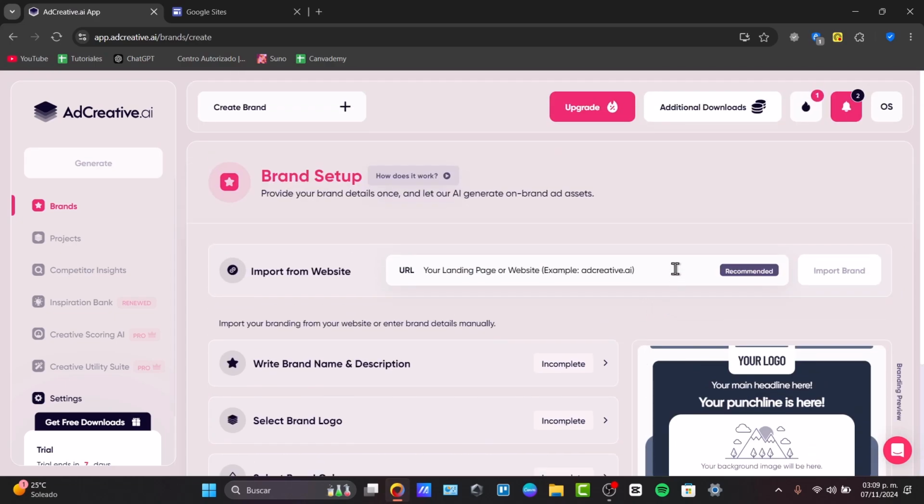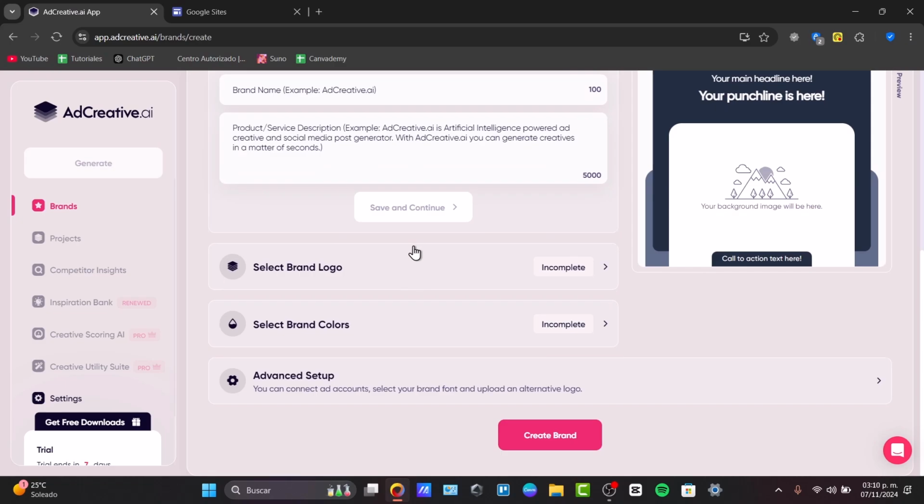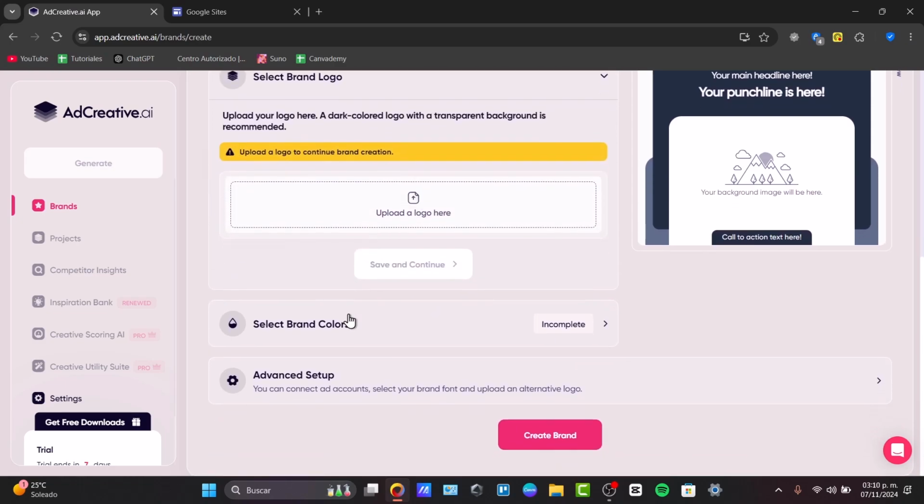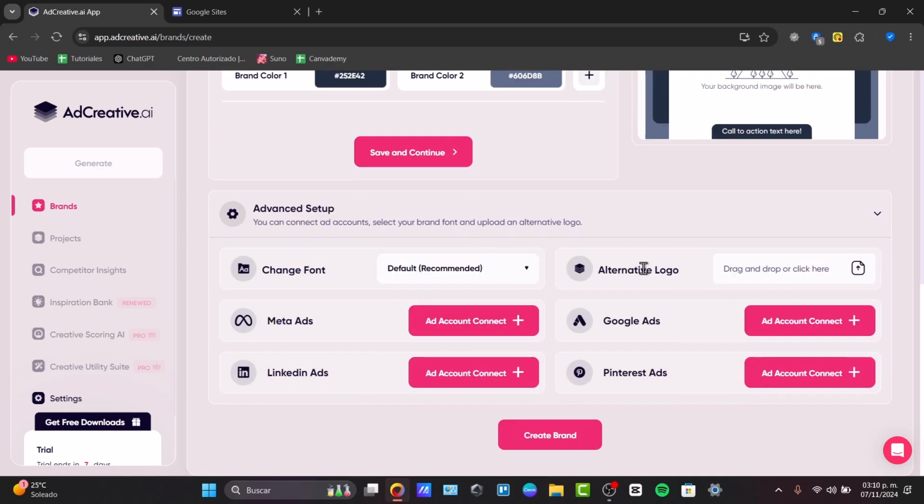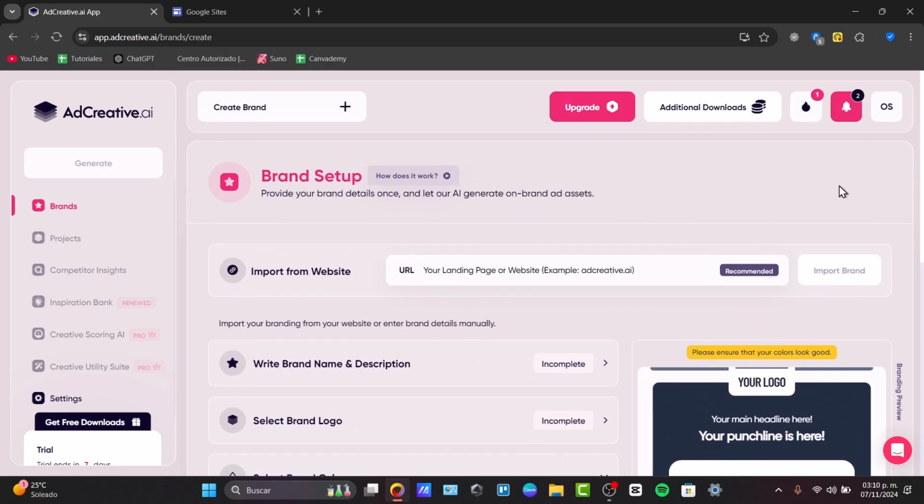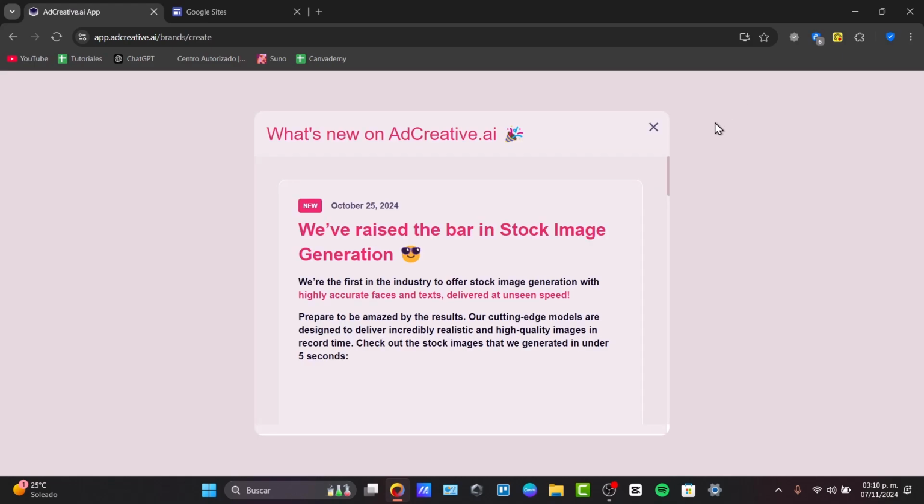To get started, we can of course import our landing page or even our own website. So we can import one brand in here. We can write the brand name and description, add a brand logo, select brand colors, and some advanced setups. For example, changing the font, adding an alternative logo, or connecting our Google Ads account, Pinterest ad account, LinkedIn, Meta Ads is totally optional, of course, when you create your own brand. This helps the artificial intelligence understand exactly what your brand is and what you are looking for in order to generate your images.